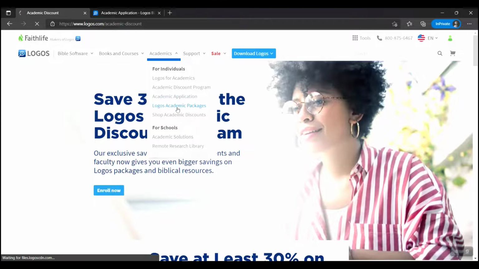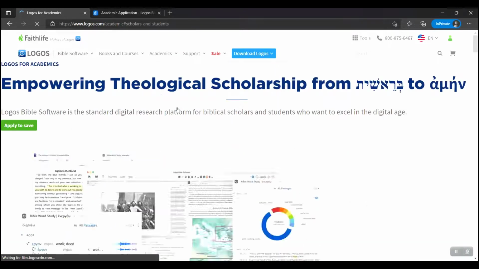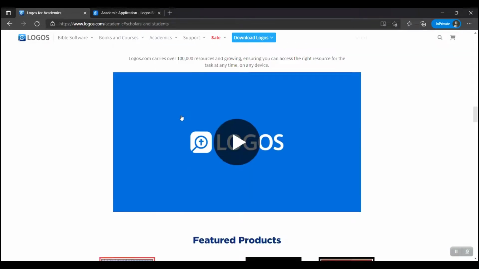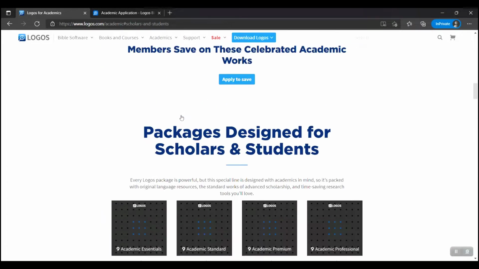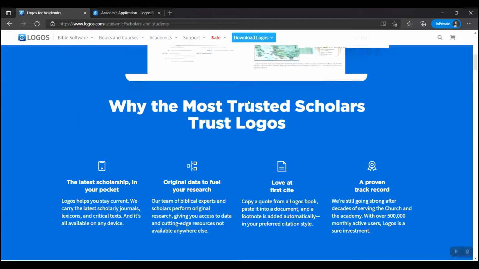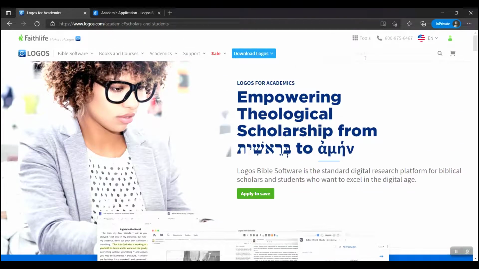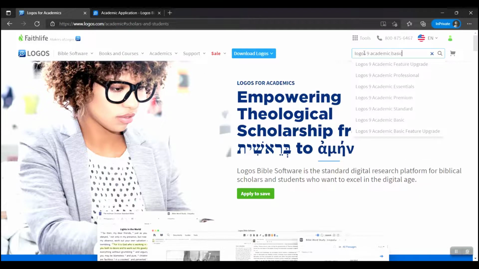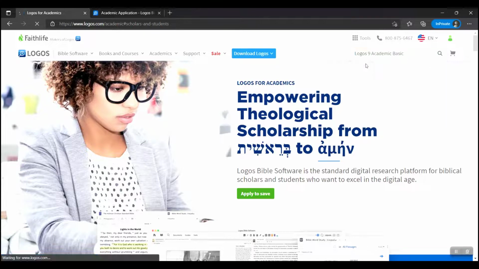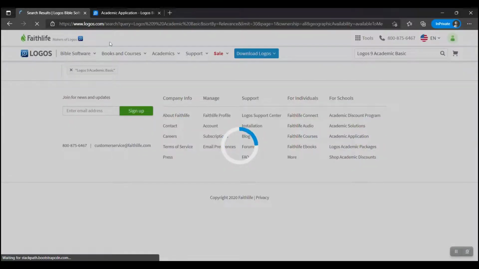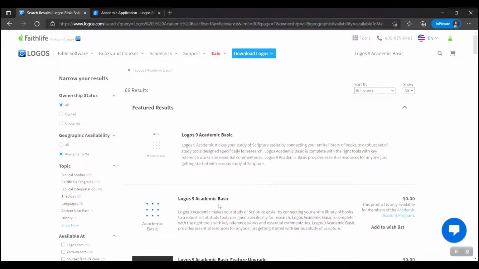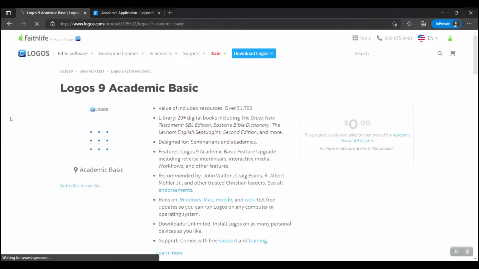Okay, once you apply for that, then you can go to the academic packages and scroll through those. But I can't apply because I'm already in. So what you're looking for is Logos 9 Academic Basic. And that's going to come up on your screen through this application process. But pretty much, you're going to go here, this Academic Logos Basic.